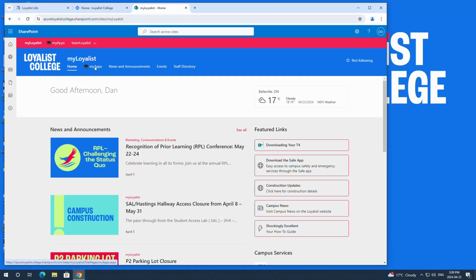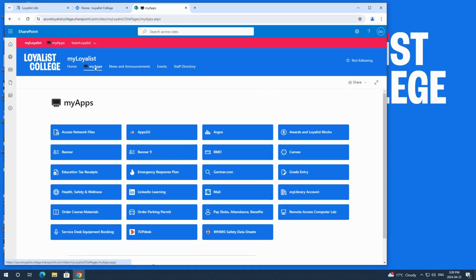So I'm going to click on My Apps, and it pops open a new window, and it has a series of buttons on it. And if I mouse over them, they do change from blue to red. We're going to go to the one called Canvas, and it may be somewhere else in this list, but just look for the one called Canvas, and that's the one you will click on.